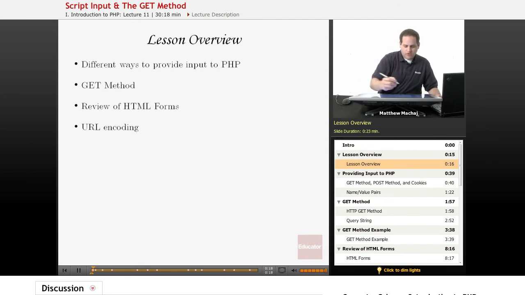We're going to talk about a couple of different methods that are available for providing input to a script. We're going to talk in particular about the get method, which is what we're going to be using throughout this course. We're going to do a slight review of HTML forms and then go over something known as URL encoding.